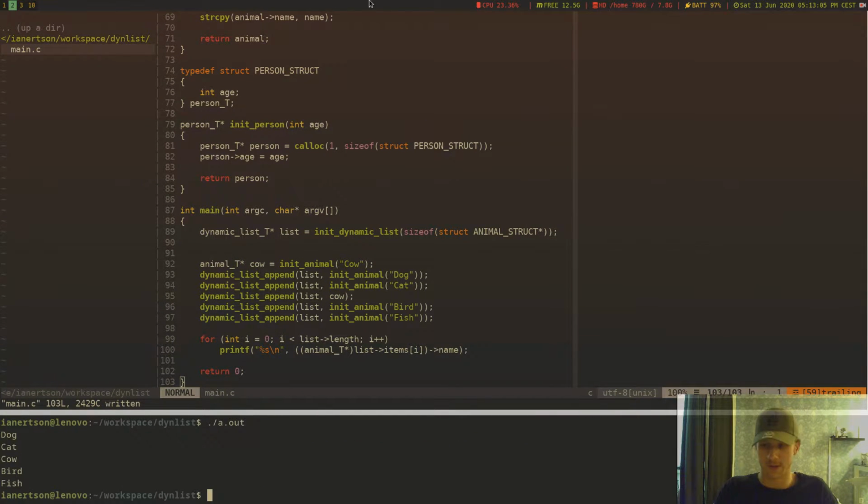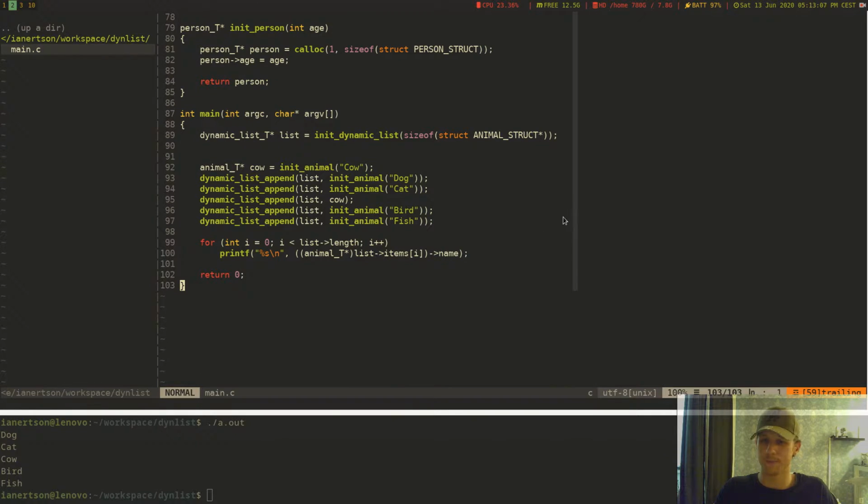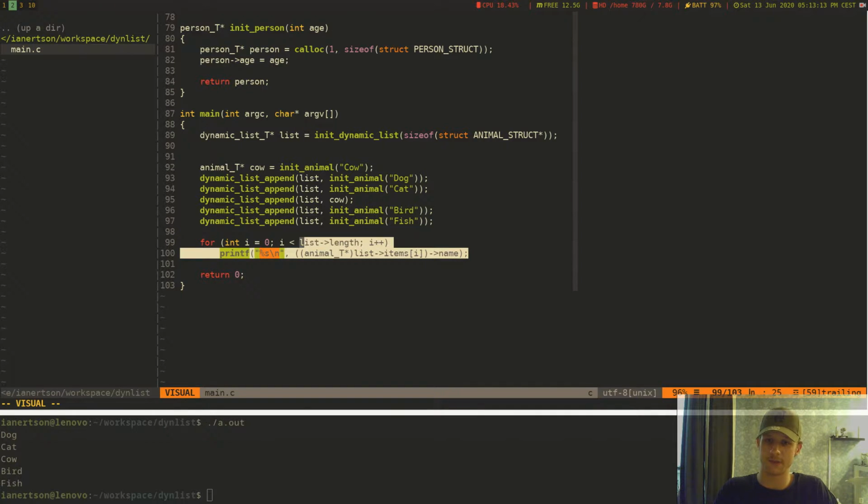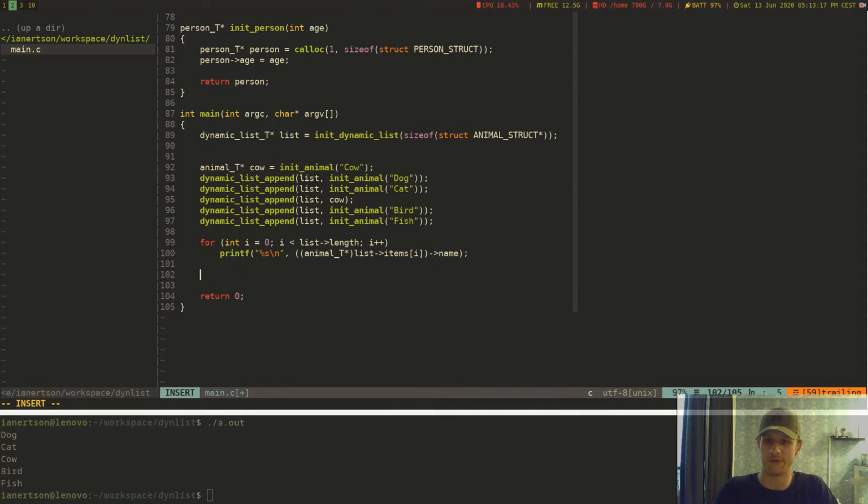And it works, so we're still having our animals printed here. Okay, now let's say we want to remove the cow. Let's print two times: one time before we remove the cow and one time after we remove the cow.